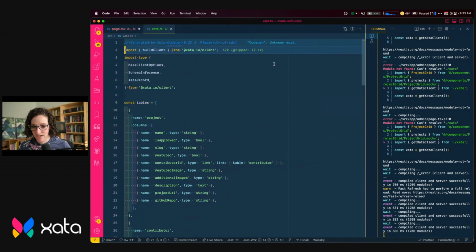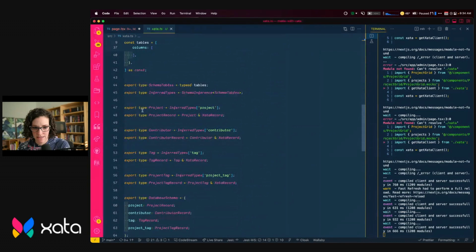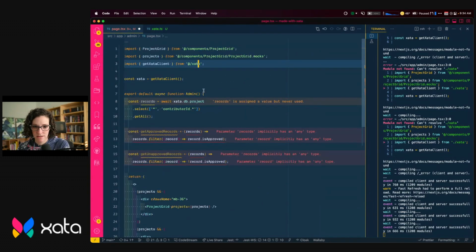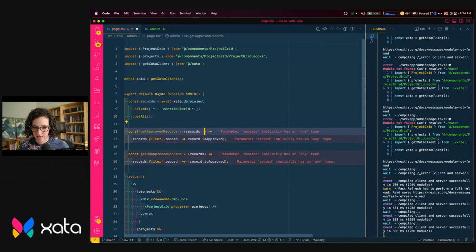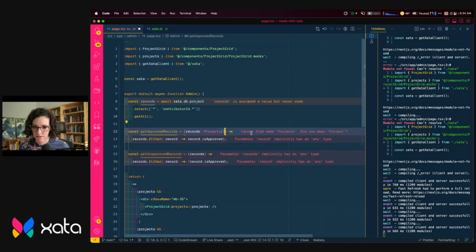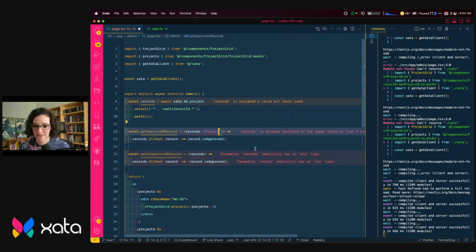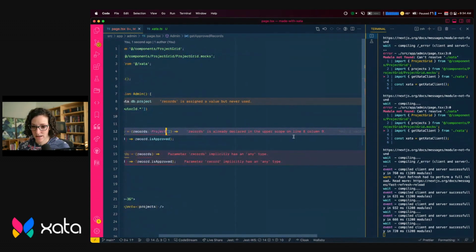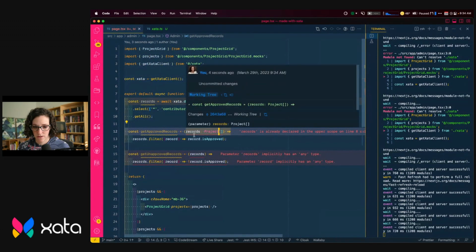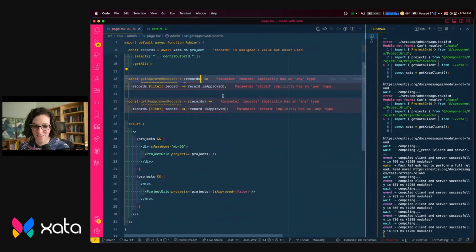Okay, I'm going to check Xata because this is generating types for us, and it did generate a type of project. So I can say that this is going to be projects, and this is actually, yeah, that's right, with brackets. That should work. Did you mean project? I did not. Oh, I did mean project. Yours is already declared in the upper scope. I am passing it in though. I'll come back to this. Okay, let's just get our code working one thing at a time.